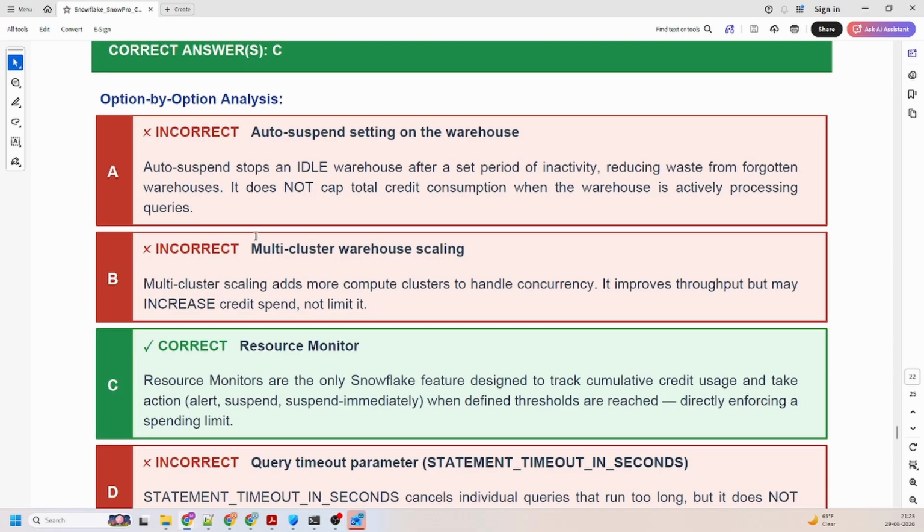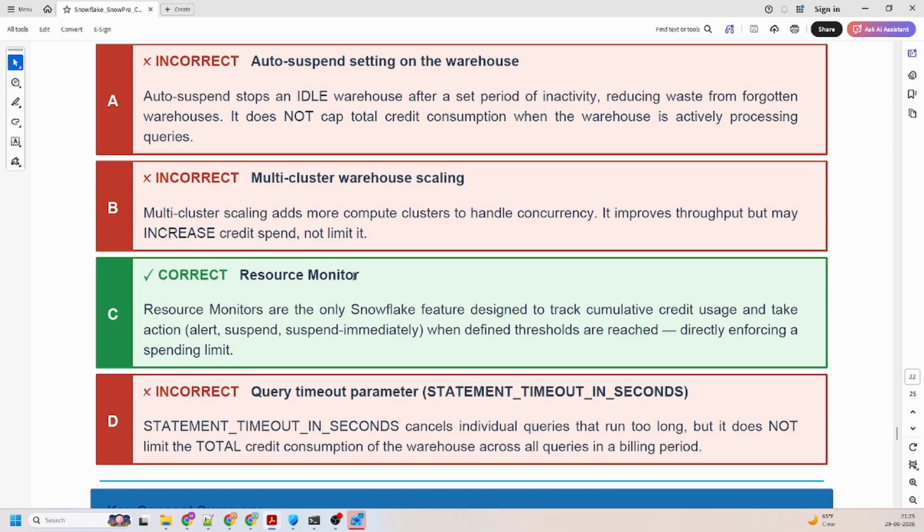The correct answer is option C, Resource Monitor. And I want to be really clear about why each of the other options fails, because this question is specifically designed to test whether you know the difference between features that seem like they control costs and the one that actually enforces a budget.